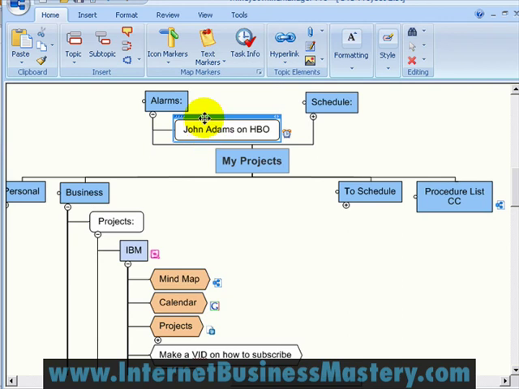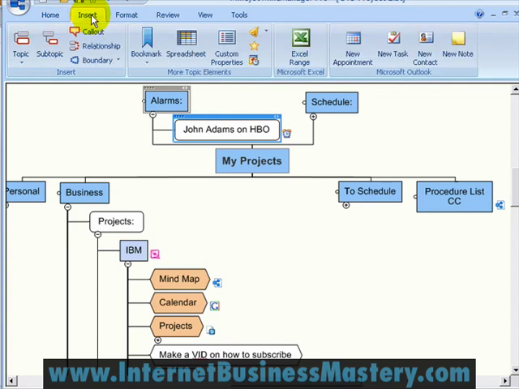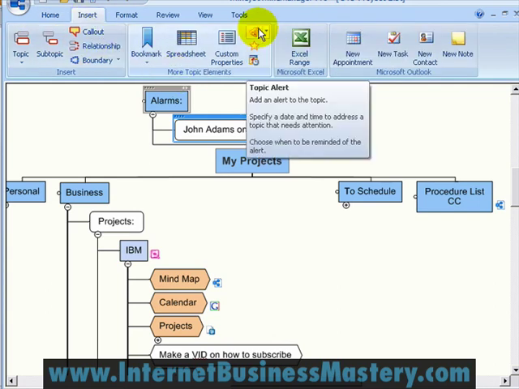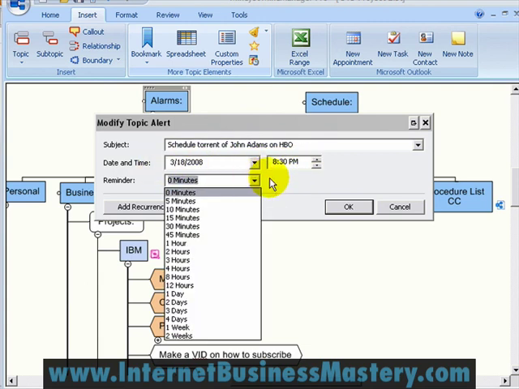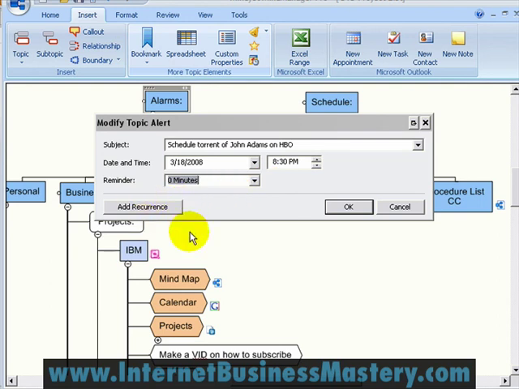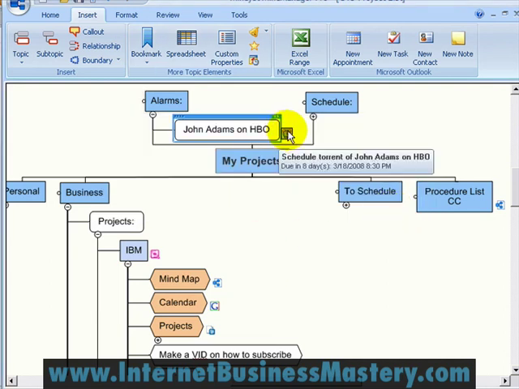The easy way to do that is simply go here, click on the node that you want to add the alarm to, go to Insert, come over to this little bell right here, and add alert. You can type in what the subject is, you can tell it the date, time, and how far in advance you want the reminder. You can even do it as a recurrence so that every week it'll remind you. And then when you click OK, it sets up the alarm for you.